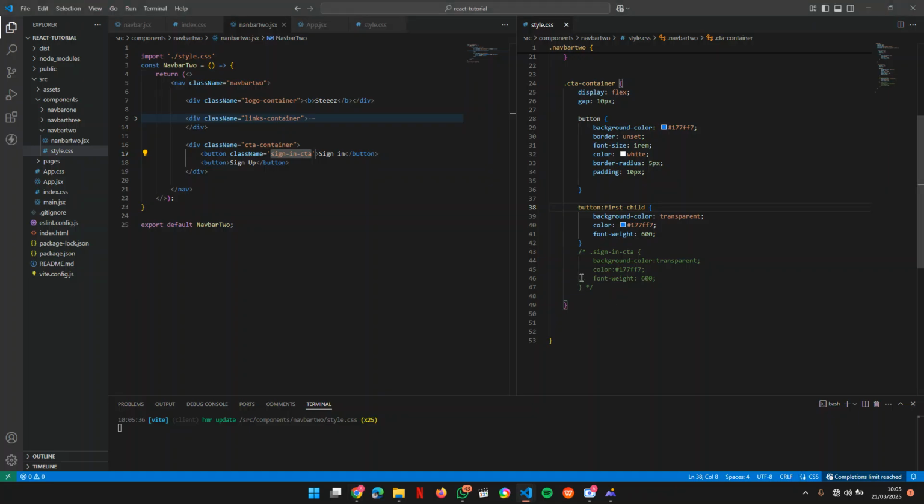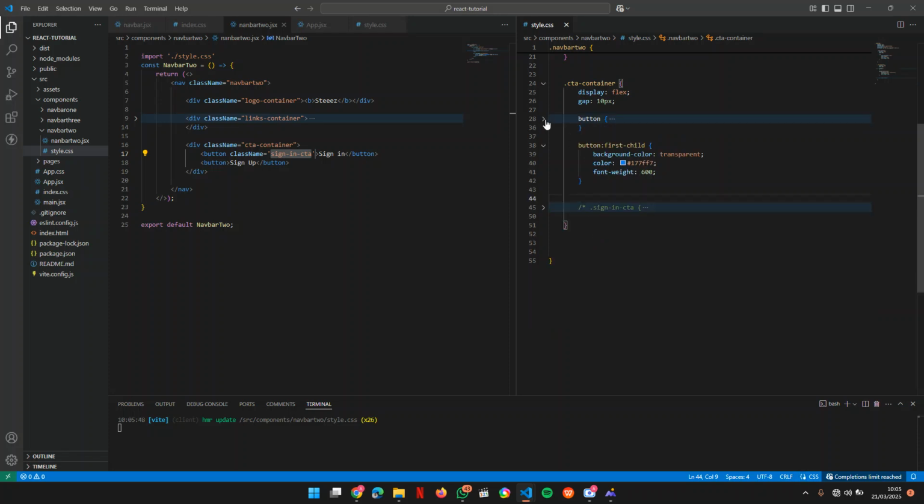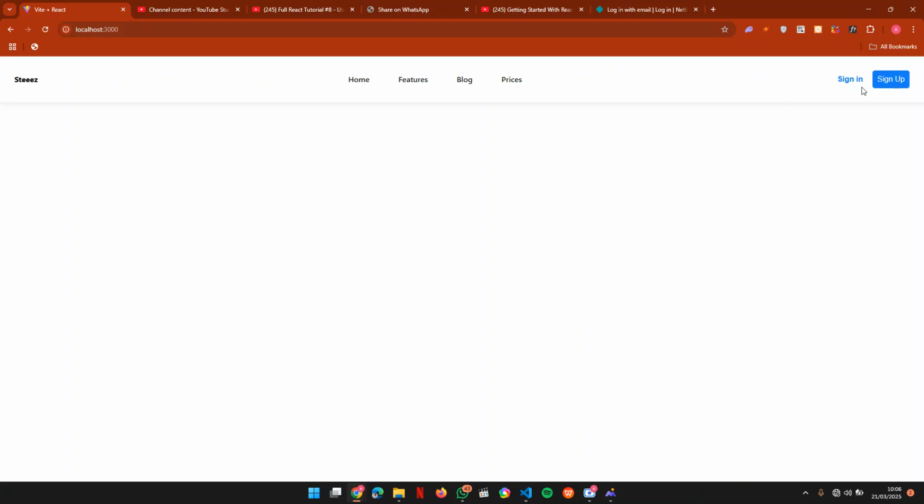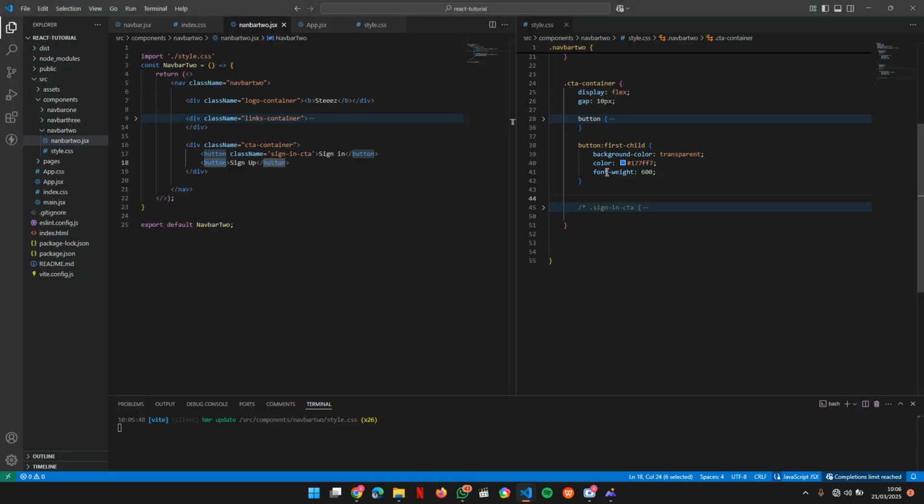Oh wow, it worked. It worked, right? It won't be inside the button, it has to be outside, right? So we're targeting the first child of the button here, right? Inside this container, the first child, the button first child. We're targeting it. So this is the first child, this is the second child, and then it should work. So I think this is better actually, instead of creating another class.